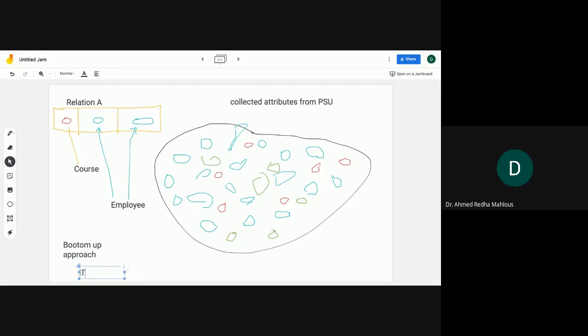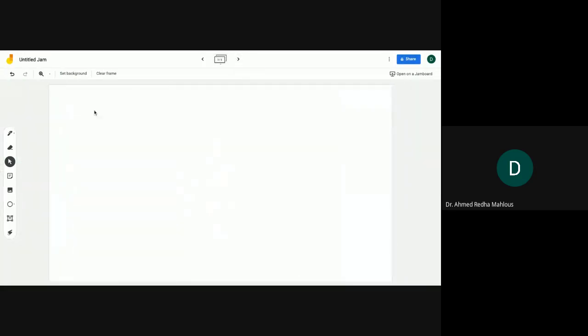The other approach is the top-down approach. The top-down approach is the more practical. What is more practical? That means I will look at a report, for instance. Let's say you do have a transcript, a student transcript.